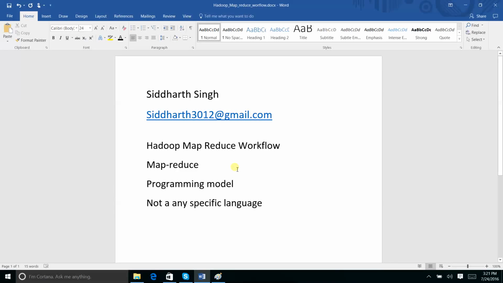And today we are going to discuss the Hadoop MapReduce workflow. Before we try to understand what the MapReduce workflow is, let's see what MapReduce is.